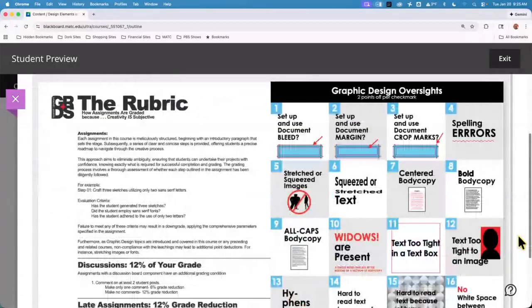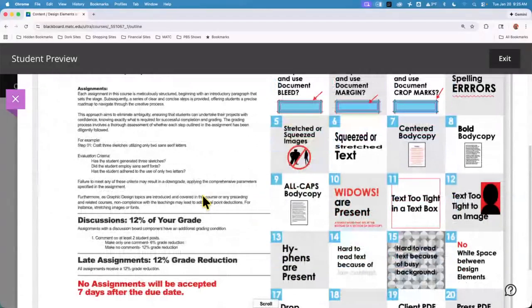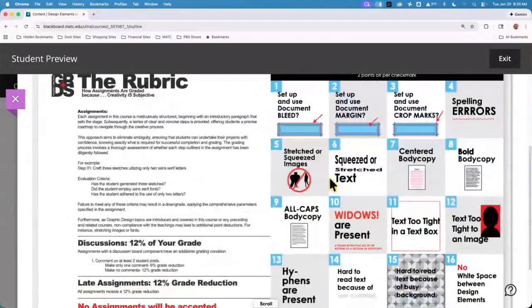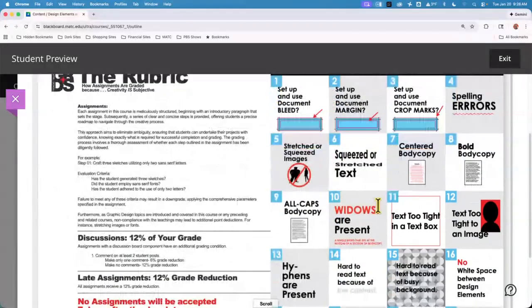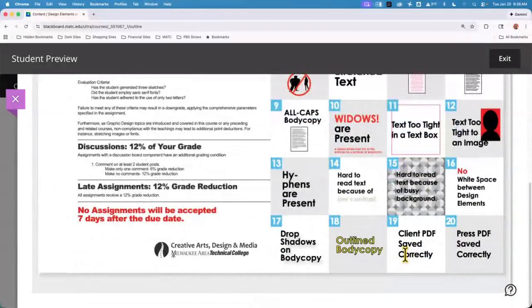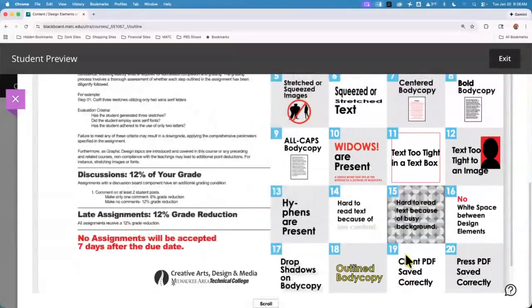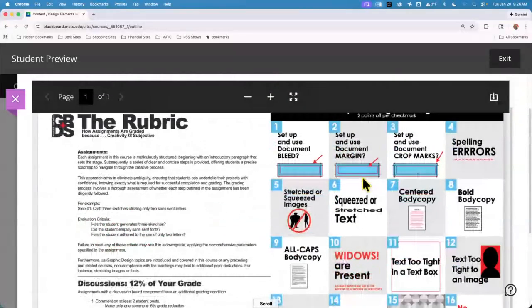I'm not going to, I might start it right away. You have the rubric, but I'm also going to use this graphic design oversights. These are like 20 of the most common things that are done wrong. I'll go over this in more detail, but you'll get a little image with a check mark on it, meaning you did it wrong, like you didn't set up the bleed correctly or the margin, and then it's 2 points off per.